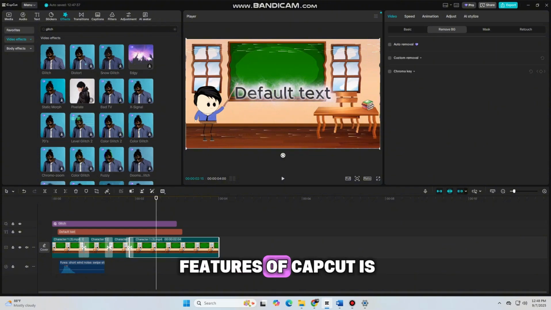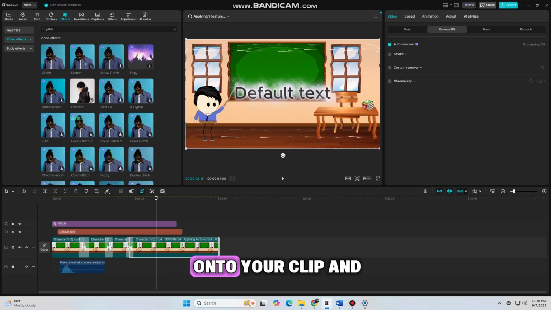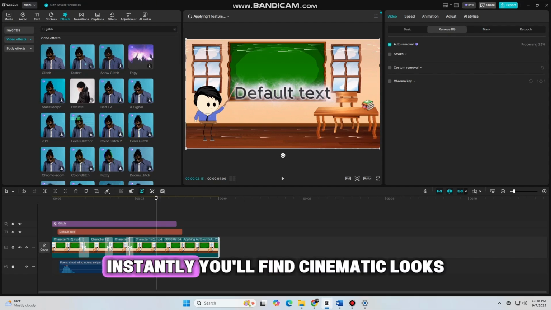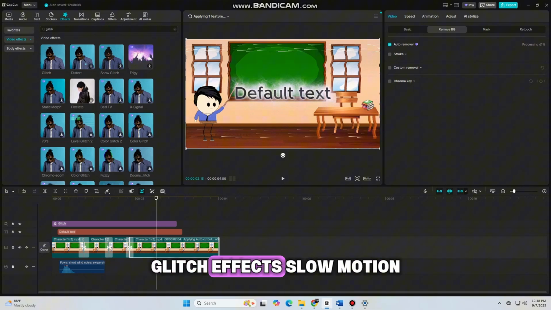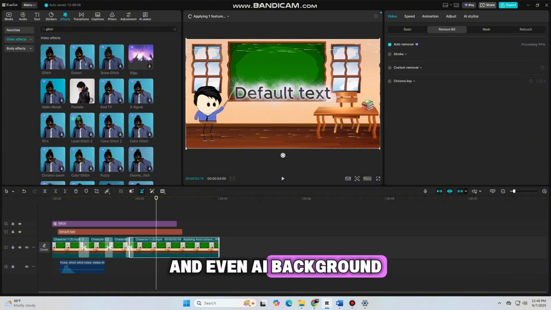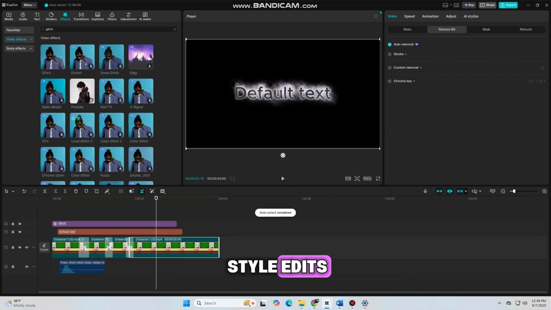One of the best features of CapCut is effects and filters. Go to the effects tab, drag an effect onto your clip and preview it instantly. You'll find cinematic looks, glitch effects, slow motion, and even AI background removers for green screen style edits.